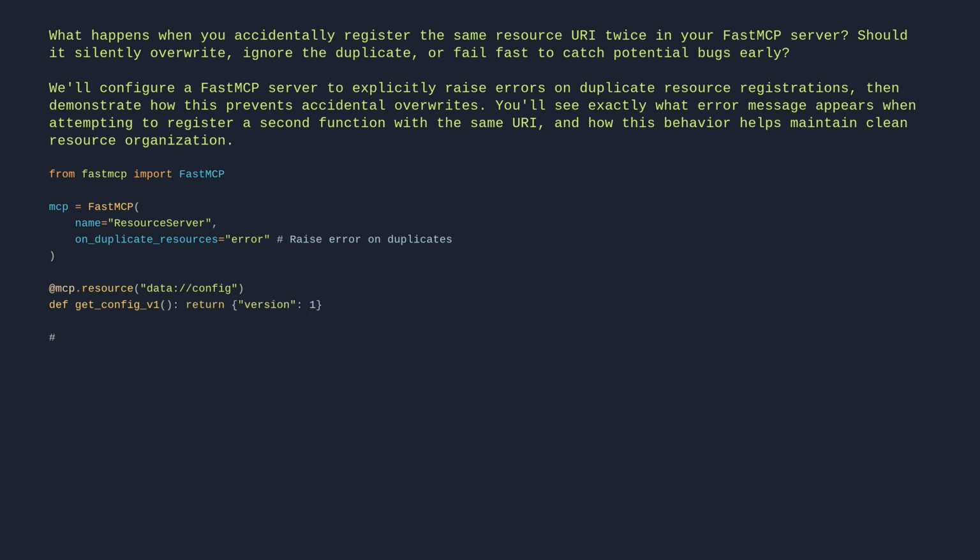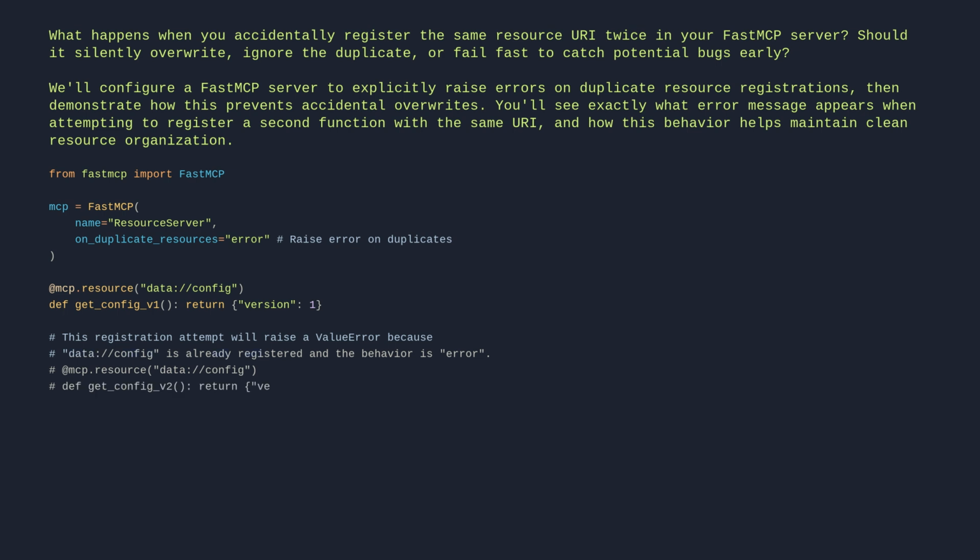# This registration attempt will raise a ValueError because data://config is already registered and the behavior is error. # @mcp.resource("data://config") # def get_config_v2(): return "version 2".